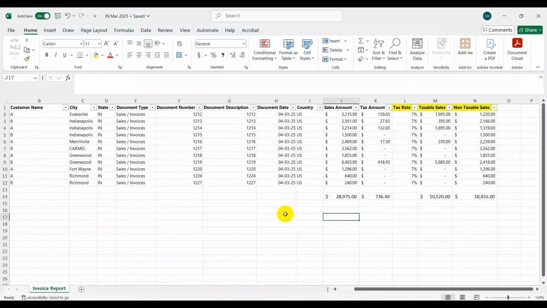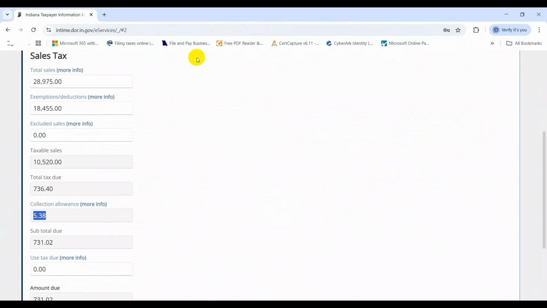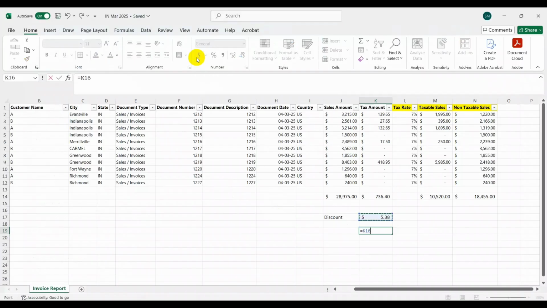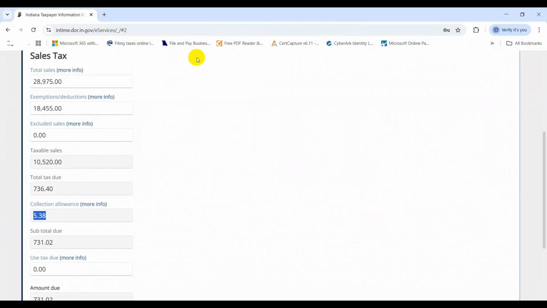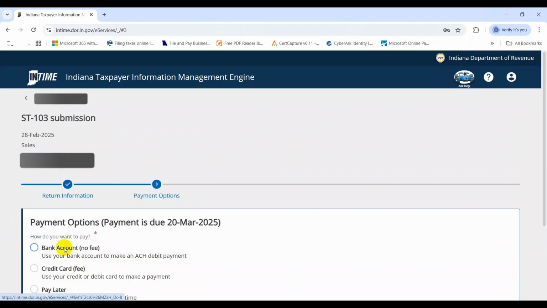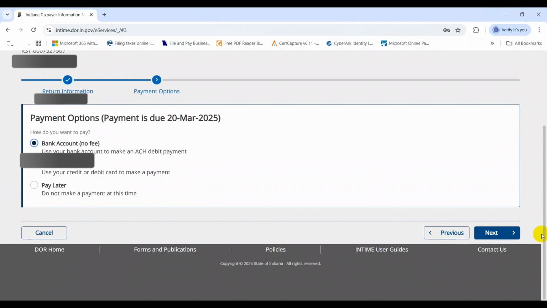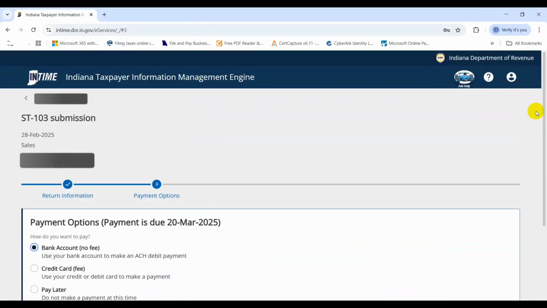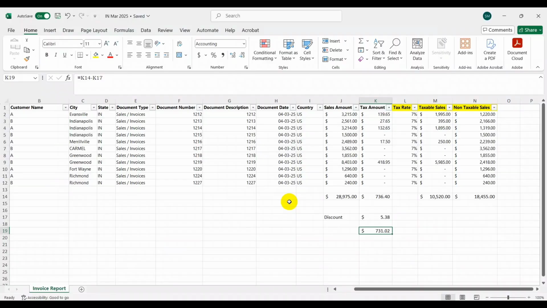So my discount I will just put it here, discount, which is 5.38, and then just show a dollar sign here, and then the total due will be this minus this. Total due is $731.02. So I'm going to click next here, and then again here you can select bank account with no fee, and then go to the next and input your payment information, and then you can just click submit and your return is filed.